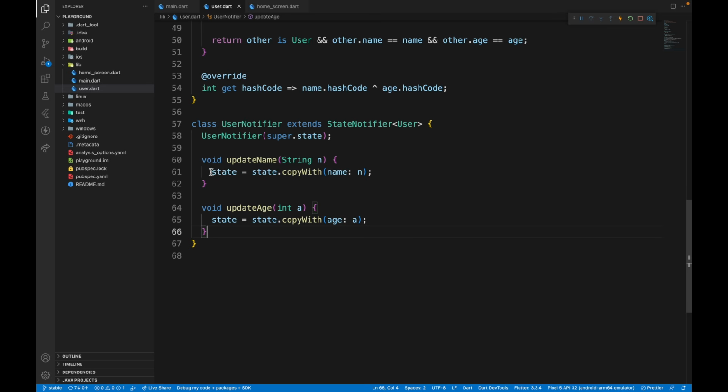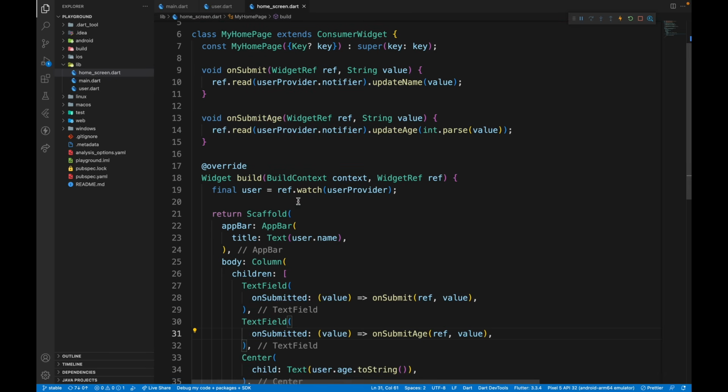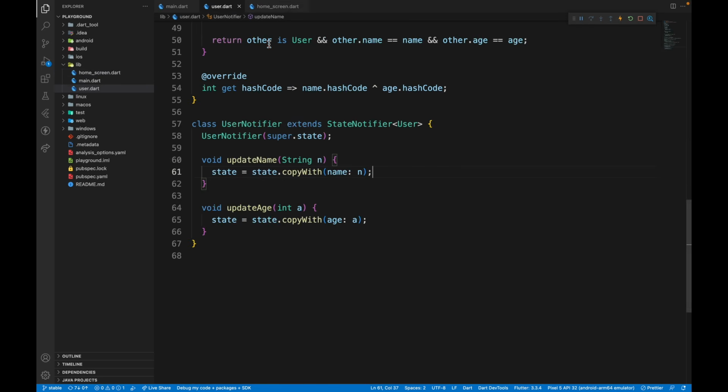One thing to note is whenever you update the value of state over here, only then will all the clients that are listening to it, for example this line right here, it's listening to this userProvider, right?